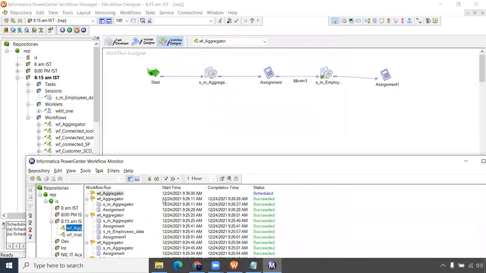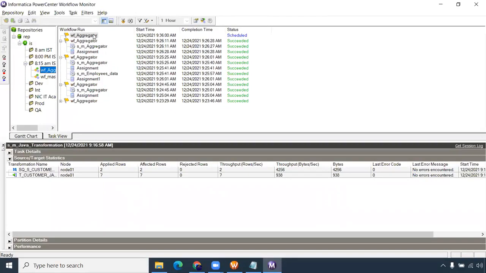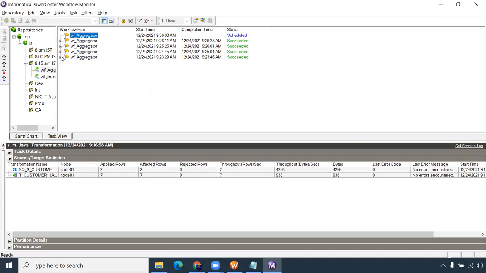You can see here it will be scheduled for 9:36 a.m. Once it is 9:36, it will get automatically triggered. I'm not doing anything. 9:36, 9:38, it will go up to 5 runs. In real time we'll have this, and this is called the Informatica scheduler. I will explain the third-party scheduler after some time. Look here, it's preparing to run.